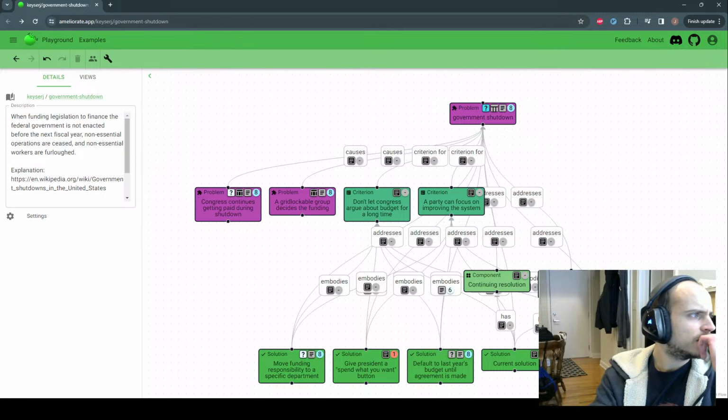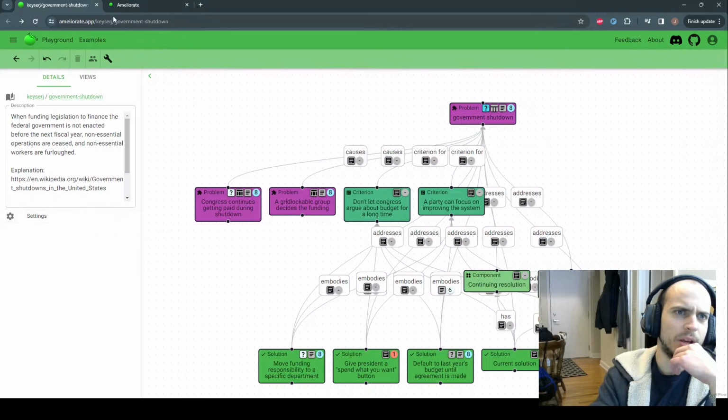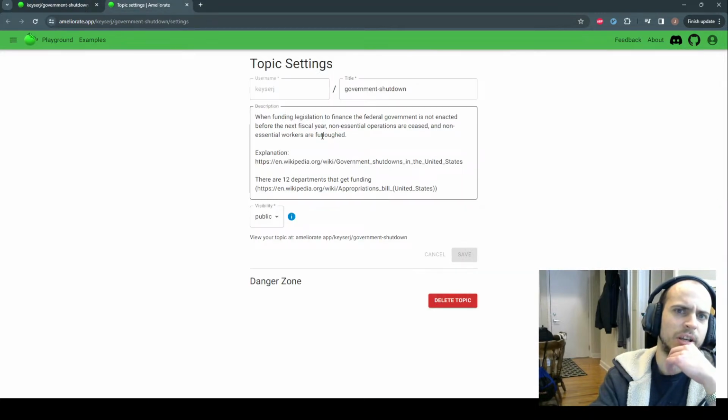So that concludes the big features that were added recently. There are a couple of miscellaneous features I wanted to call out. The first is that saved topics can now be made. There's a settings page here that I just opened. You can edit the title, I think that was here before, but the visibility is a new thing.